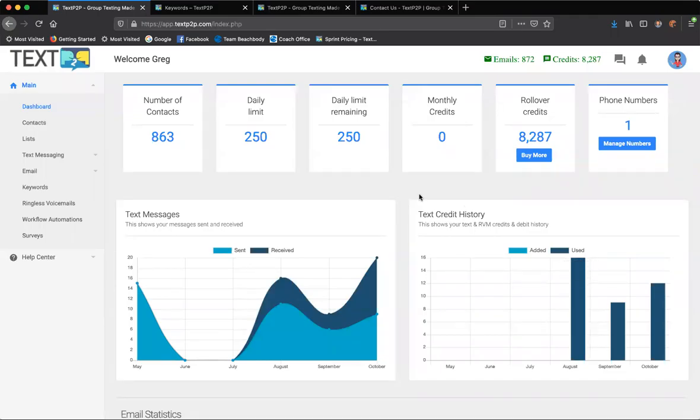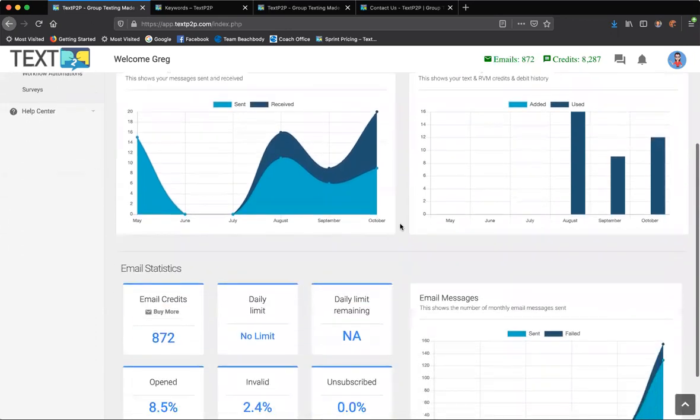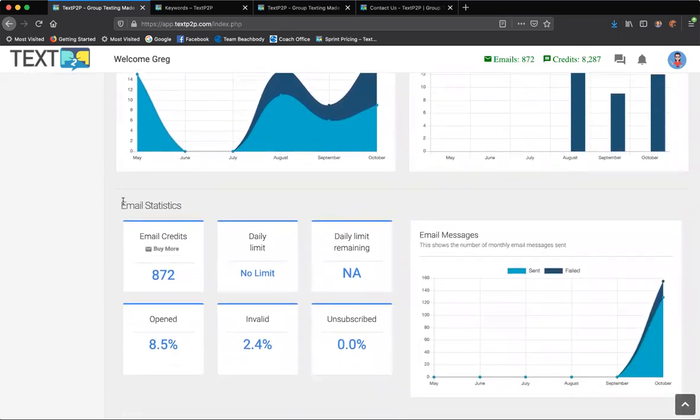Hello, in this video, I want to go over some of the new email marketing features that have been added to TextP2P. You'll see here at the top, in addition to credits, I have email credits that I've purchased. If you scroll down on the dashboard, you'll see your email statistics, including your email credits and how you can purchase more credits.